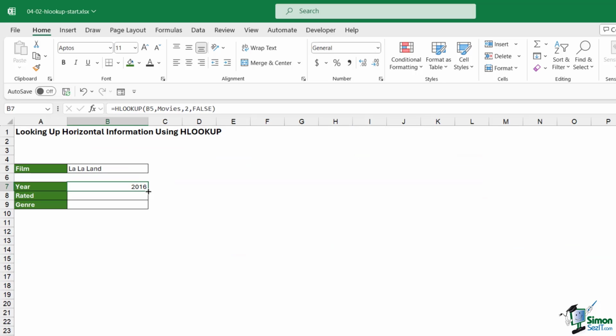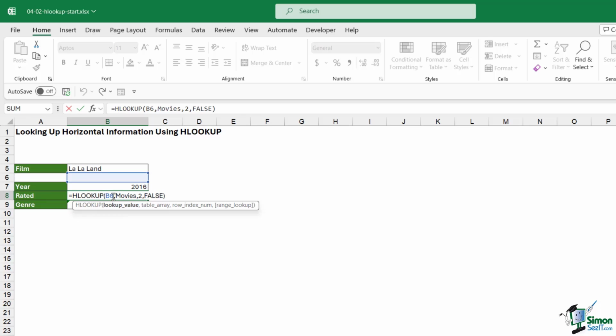Now, with these formulas, you can't necessarily copy these down. You're going to get some NA errors. Because if we take a look at this formula, we can see that it's looking up cell B6, which is currently blank, in the movies table, and it's trying to return row 2 again.